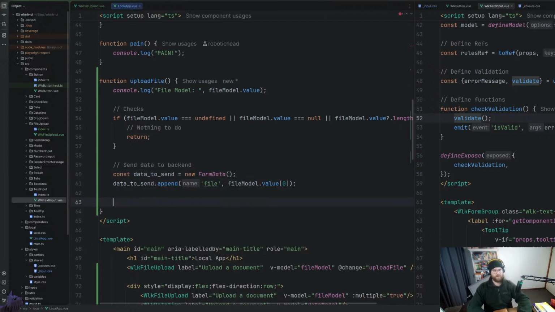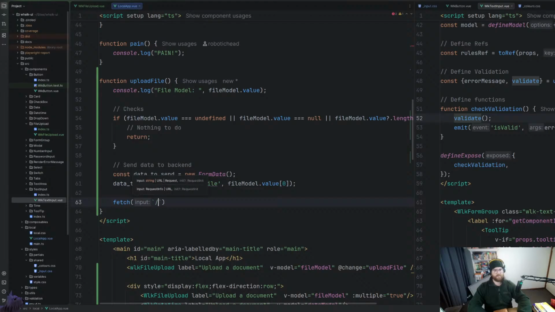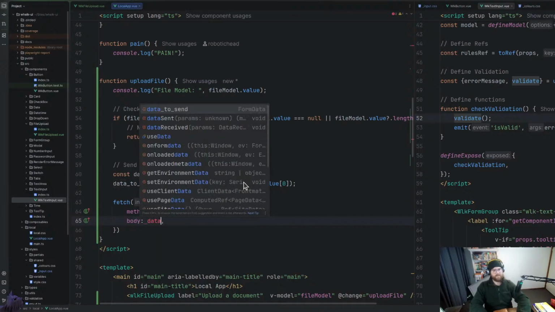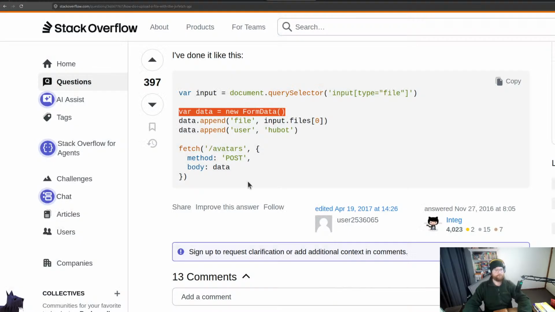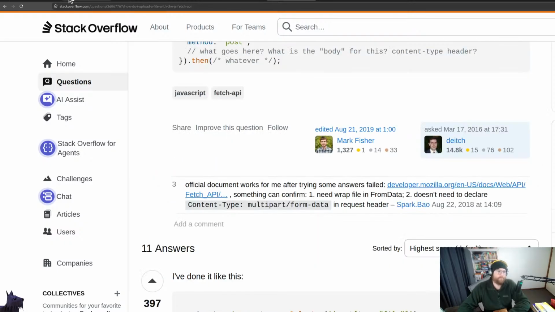Awesome. And then what we want to do is we just want to go fetch, and we're just going to send it to the current place. Easy done. And then method post, body is going to be data, it's going to be form data. Oh, data send, sorry. Now, this isn't going to work because I don't have a place to send this to, but I want to see it kind of work.